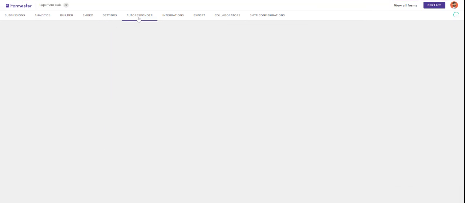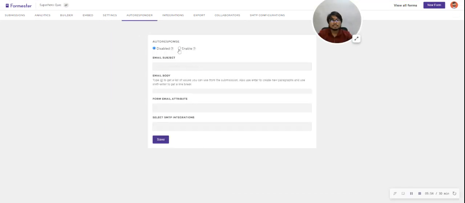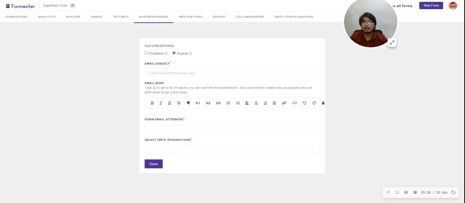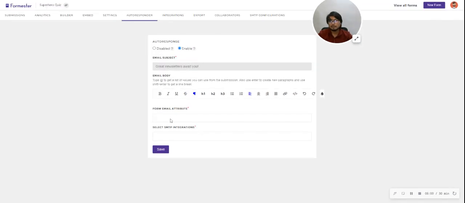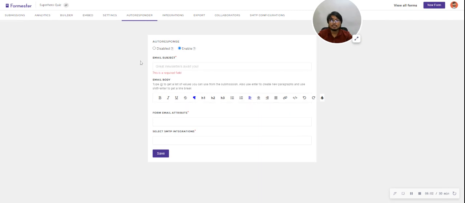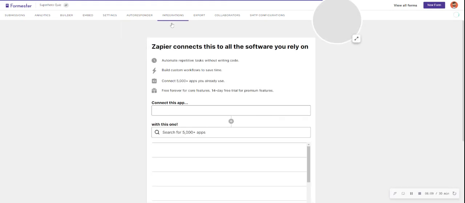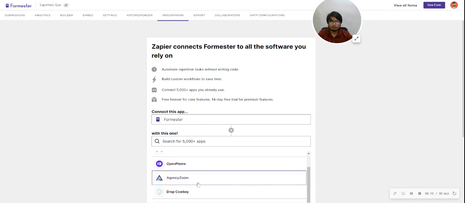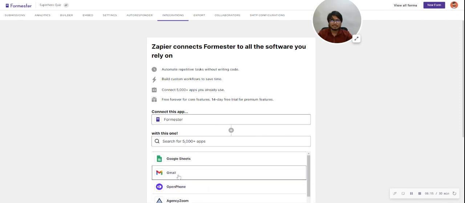And then we also have autoresponders. So let's say whenever somebody fills in the form and you want to send them a response automatically, you could just fill in the subject and the body and everything, and the response would just go out to the user. So this is quite neat. And then we have Zapier in case you want to move data from Formester to Google Sheet, OpenForm, Zoom Agency, Gmail, Slack, just name anything. You could move from one place to another.